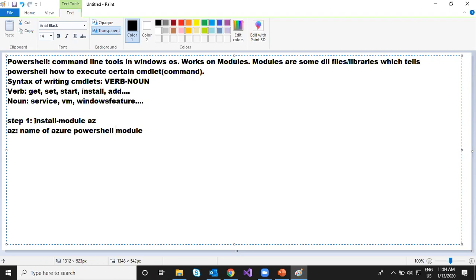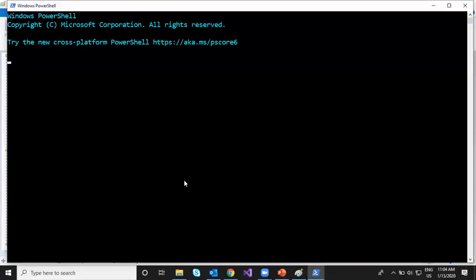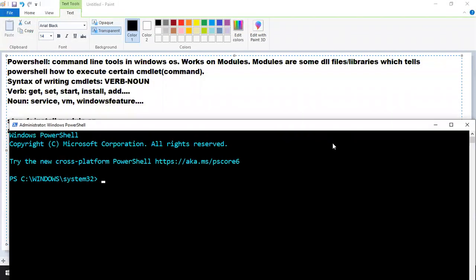Right, you'll have to type this much, and this is the name of the module. This is the name of, you can say, the super module. Under this, there will be many sub modules for every feature, every service in Azure. I already have the module installed on my local machine, so I'll still try to show you.